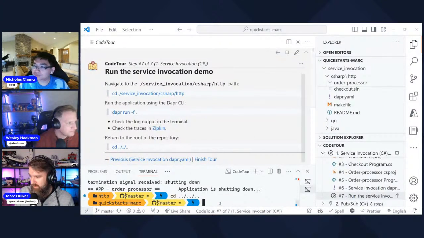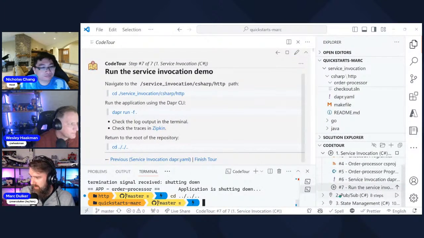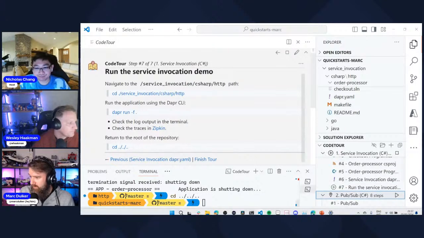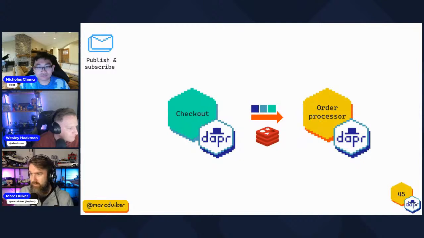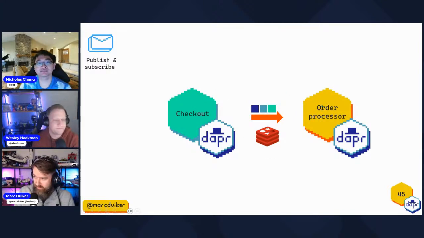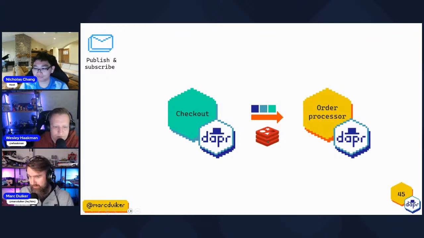Okay, navigating back to the root, and let's move on to the PubSub example. The next is PubSub. So essentially we have the same thing again. So we have a checkout service with a Dapr process, and we have an order processor service again with a Dapr process. But now we are using a message broker. And in this case, we're using the built-in, or let's say built-in message broker. We're using Redis as a message broker, and Redis is also like pre-installed if you use the Dapr CLI.